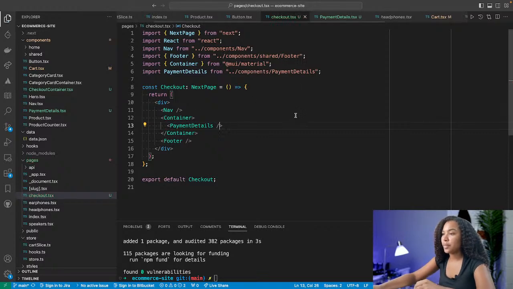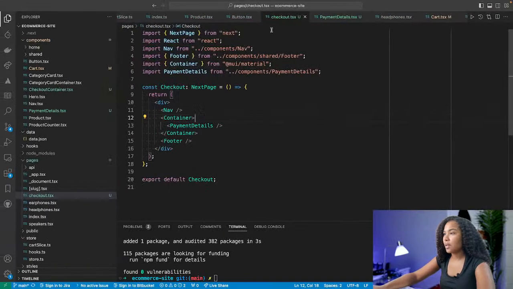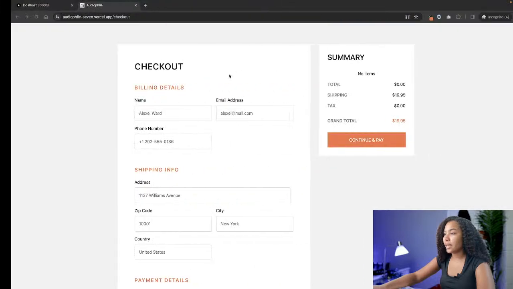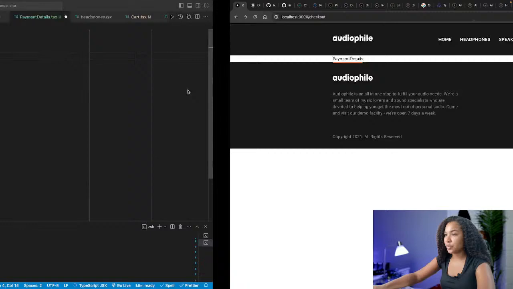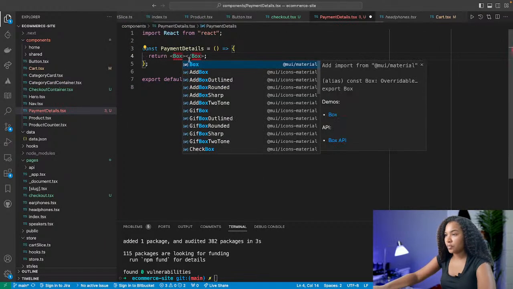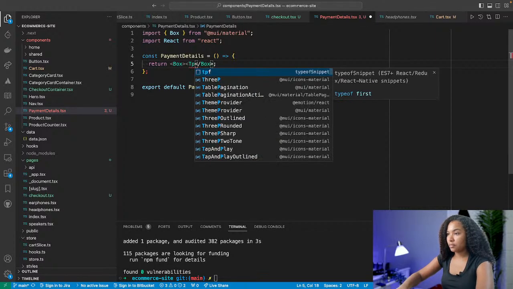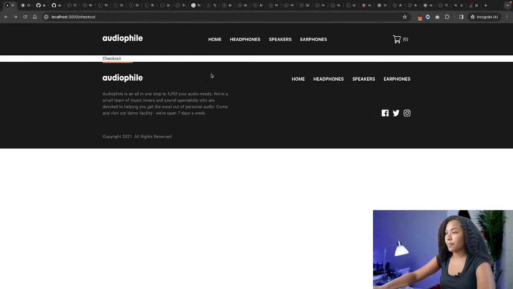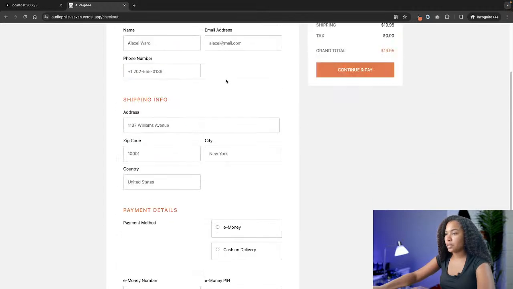All right, say payment details. Cool, working, awesome. Let's go ahead and style within payment details now. So within payment details, we want to have this box. So we'll start with a box, and we're going to add in a typography element. It's going to say checkout. Save that. And then we're going to have billing details, shipping. All right, cool.